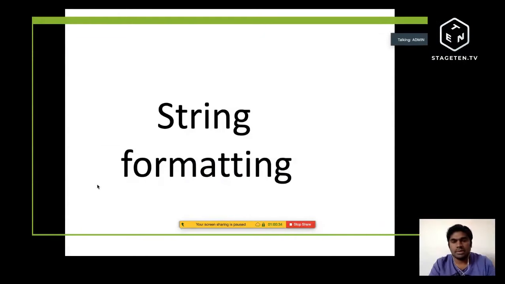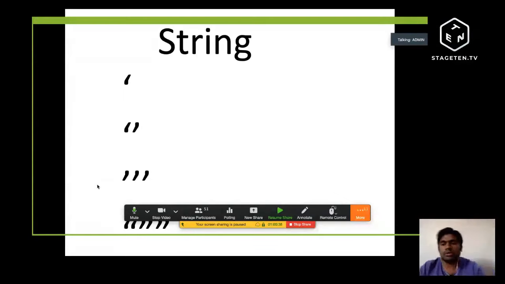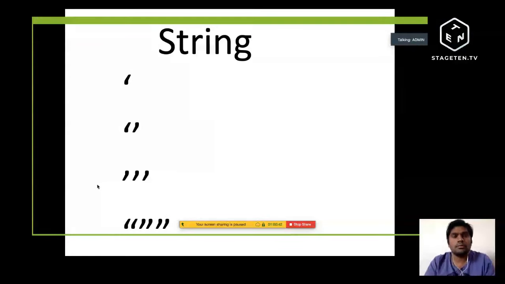We have seen strings so far. In strings, I would like to add two more points. In Python, we have single quote that everyone knows, and double quotes that also everyone knows. And surprisingly, we have triple quotes. It's something new, no? Triple single quotes, triple double quotes are also there. So we are going to see the purpose of that.